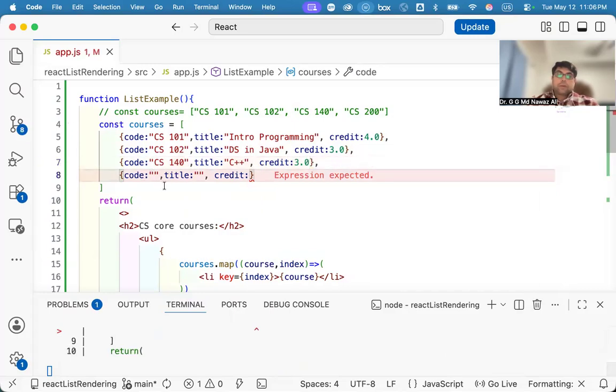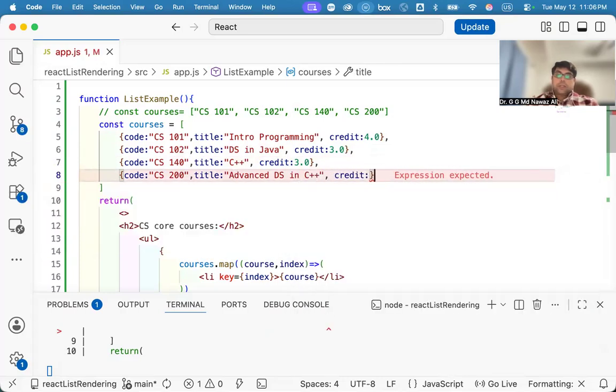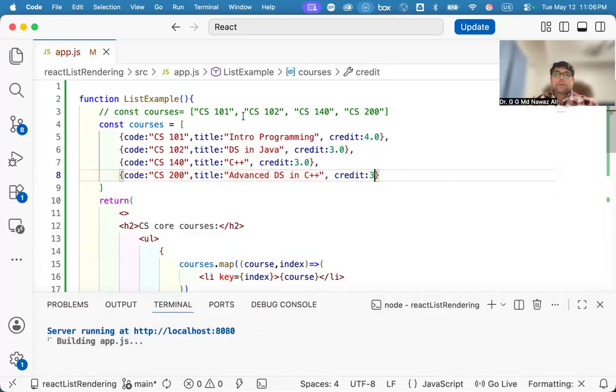And then we have another course, CS 200, which is advanced data structure in C++. And then let's say this is also 3 credit hours. Okay, so that's our courses. Now each course is not just an array element. Each of that element is also an object, right?